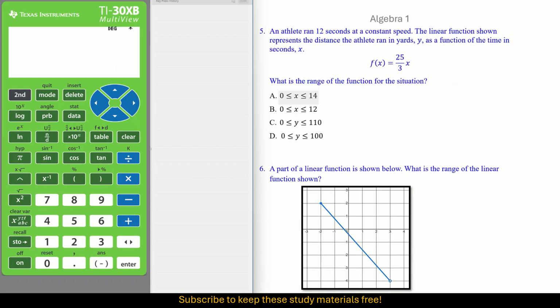On the TI-30, what we need to do to solve this for the range, we're dealing with range, so that implies that we need to look for y values. So that would eliminate A and B. Now, we're going to enter our equation into the table. I'm going to clear out what we already have and then set up my fraction, 25 over 3, then arrow over and select our x.